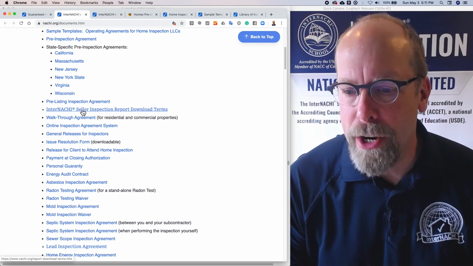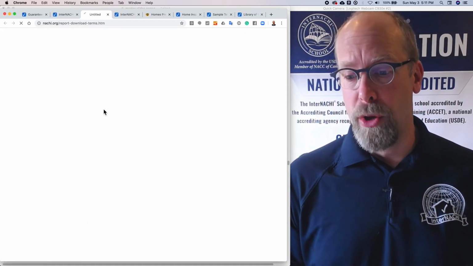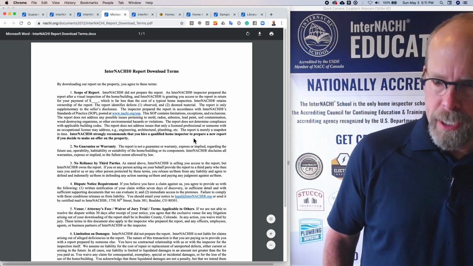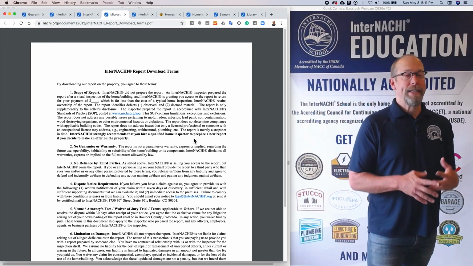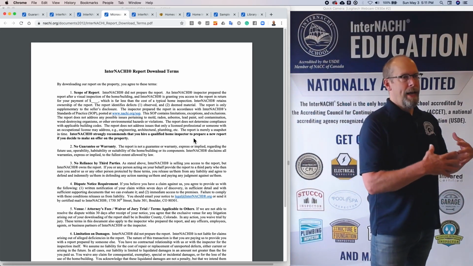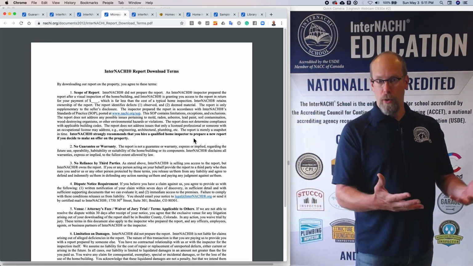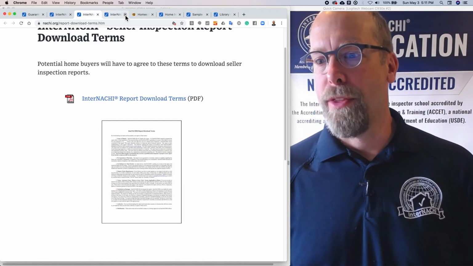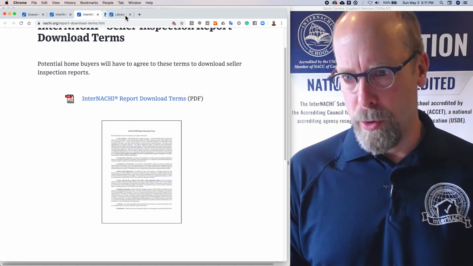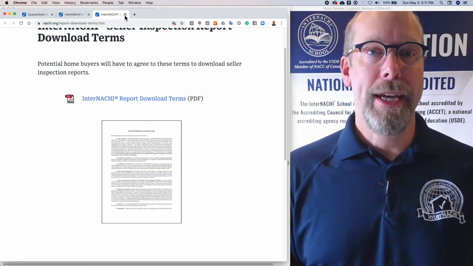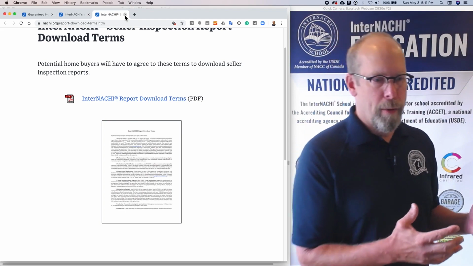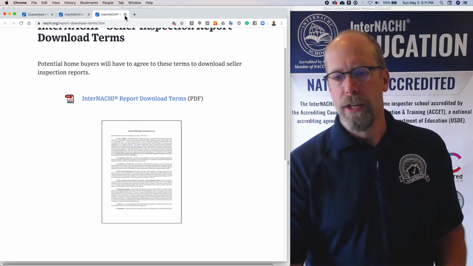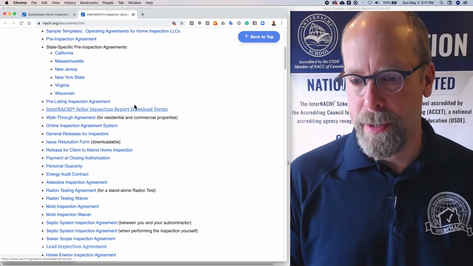We won't do them all. There's the InterNetG seller inspection report download terms. So if you wanted to prepare a report and have it downloadable and maybe even charge a fee for the report itself, that's an idea that has come up in the past with home inspectors, where they will do a home inspection on a home and make the report available either for free or for sale. So you can use that agreement.